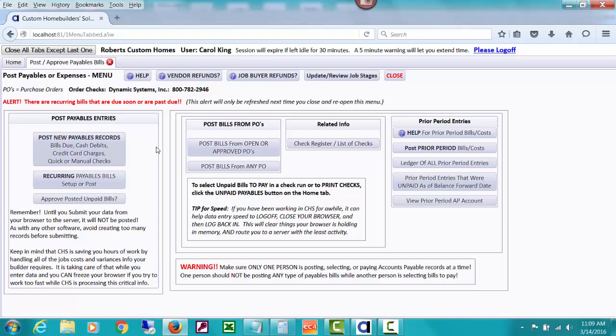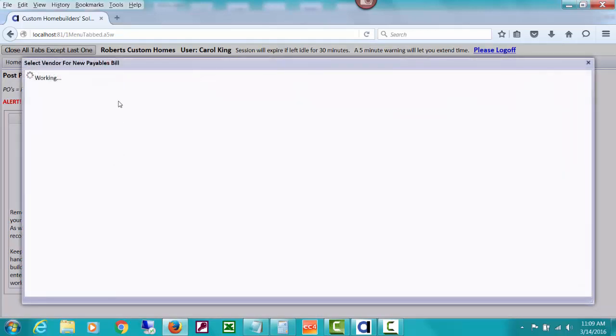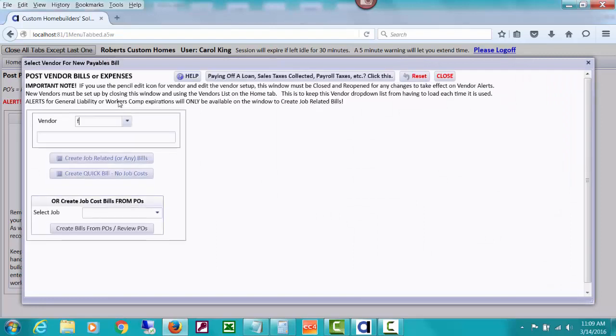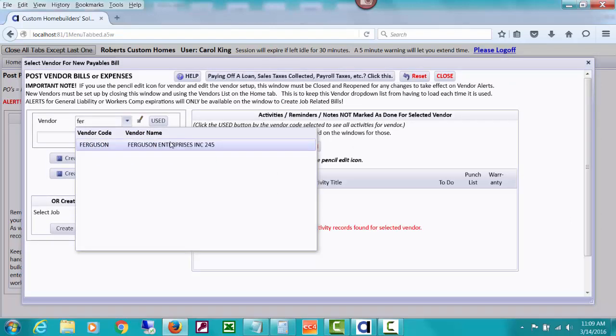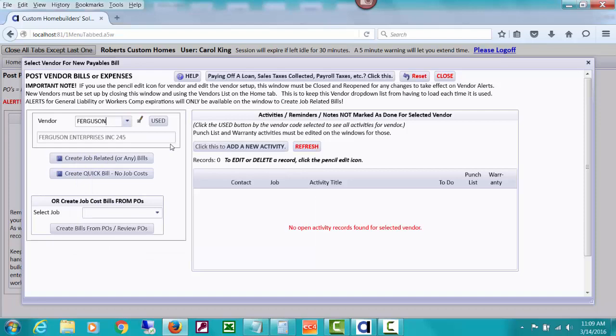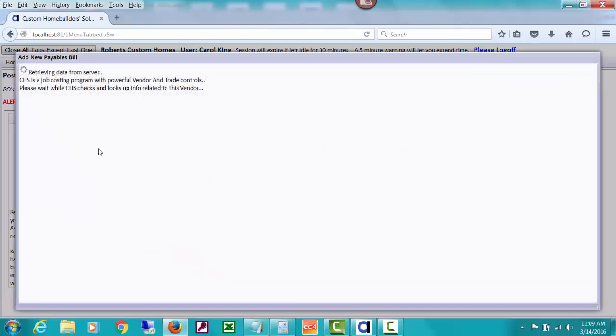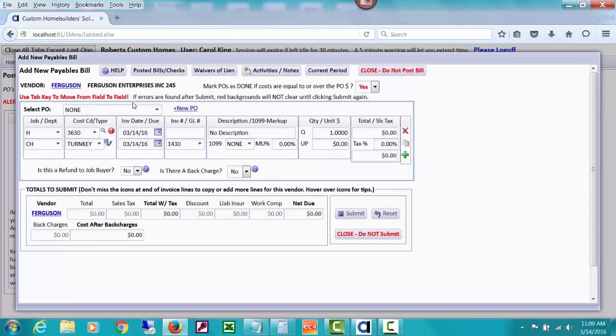So let's play like, I don't know, maybe we got some credit back for plumbing fixtures. We'd already posted a bill. We already got a bill from Ferguson for some plumbing fixtures for our demo job. So I'm going to click to create a job-related bill, and I will post this as a negative amount. Let's just play like they're giving us $500 back or something.